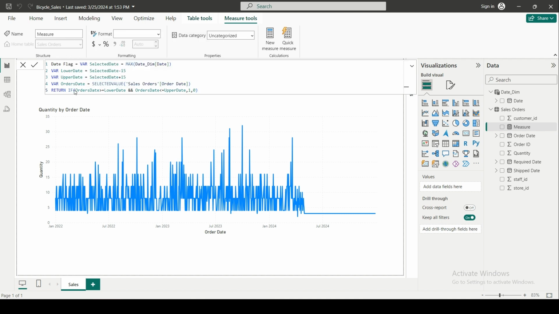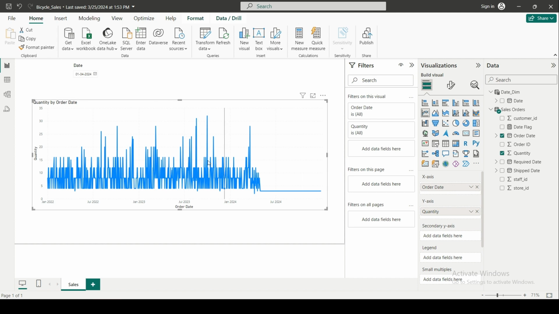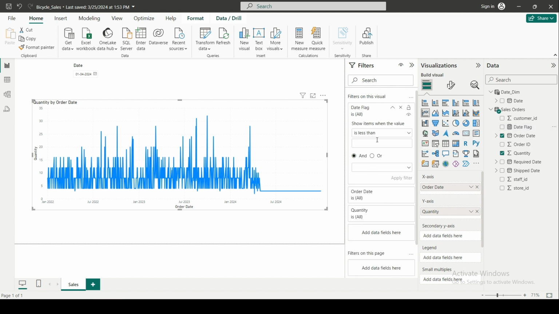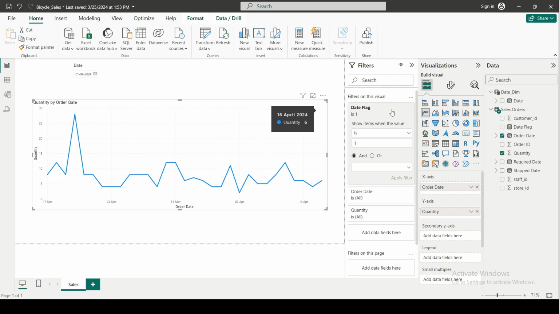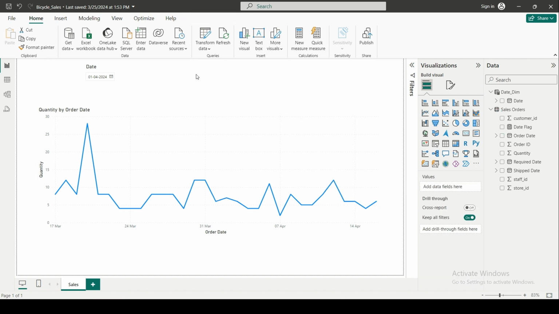Okay. Now the date flag measure is created, and let's use this measure in the filter to filter out this date field. And I am using the date flag here, and filtering it for date flag equal to 1. Okay, so if you can see here, the date selected is April 1st, right? So it's displaying the past 15 days, which is March 17th, and the future 15 days, okay, which is April 16th. Okay, this is the requirement which we got, and we have achieved it.